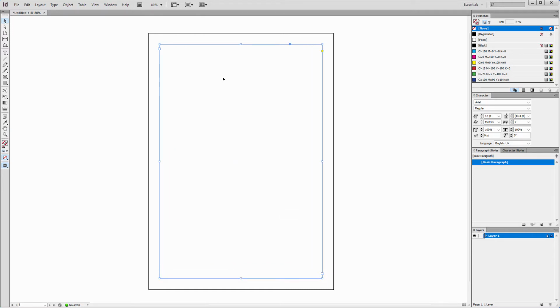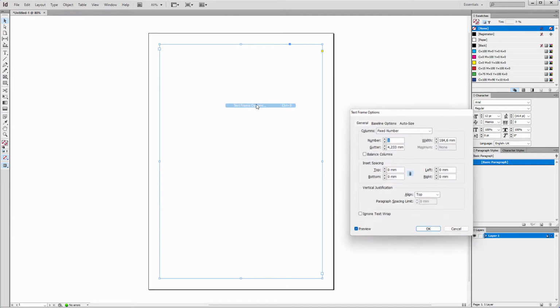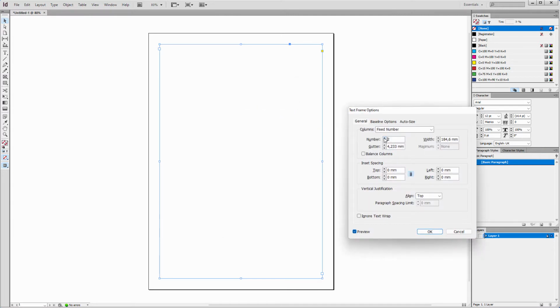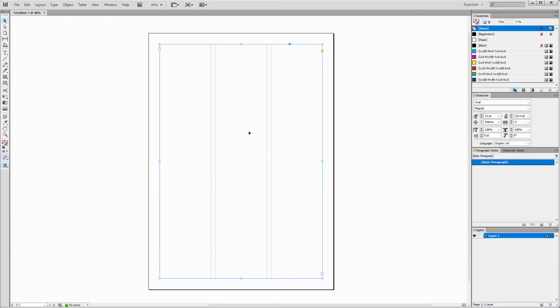I right mouse click and choose Text Frame Options. I set the number of columns to 3. I set the gutter, which is the space between the columns, to 5 mm. I click on OK. I place some placeholder text.